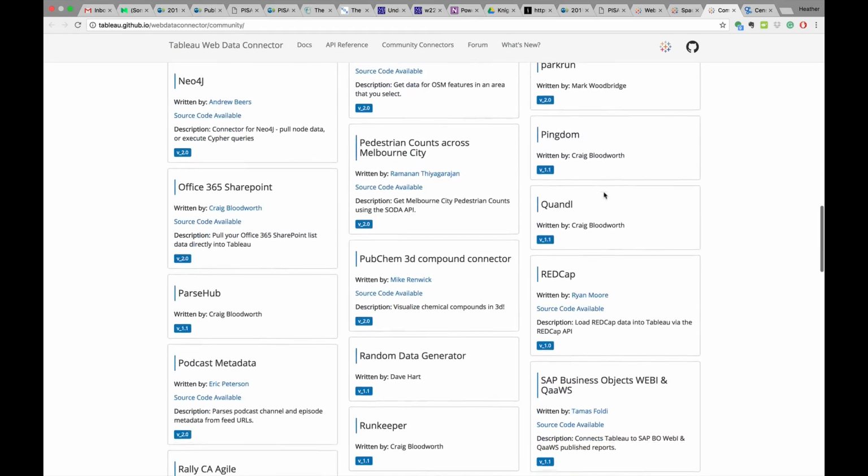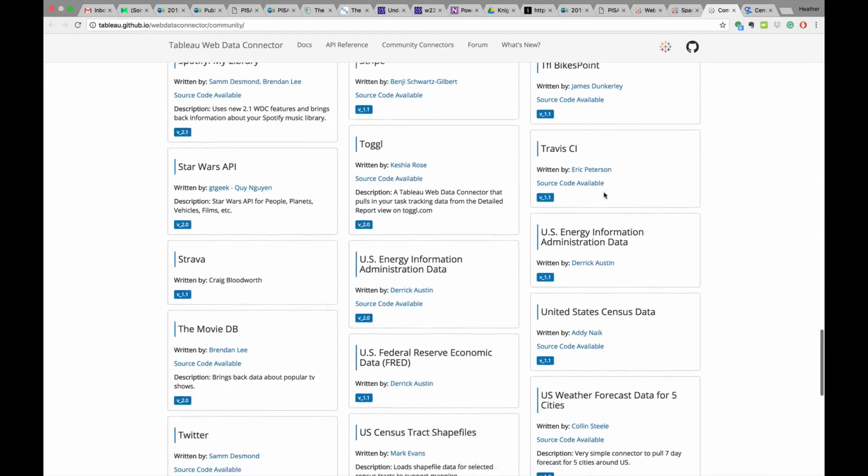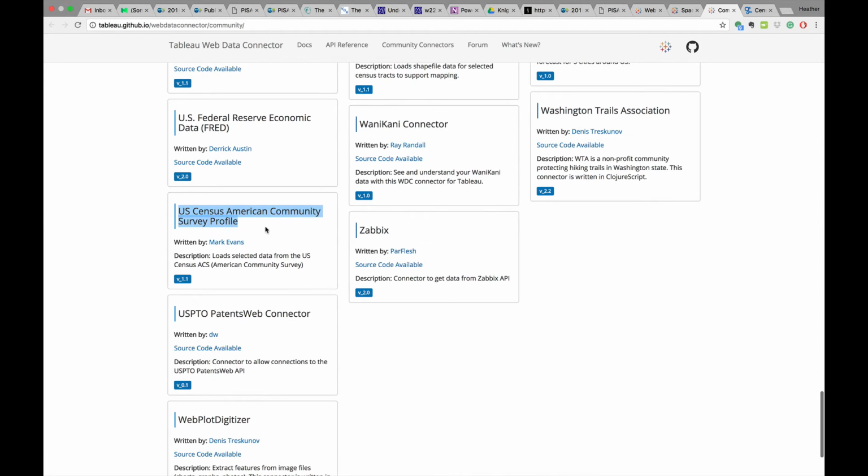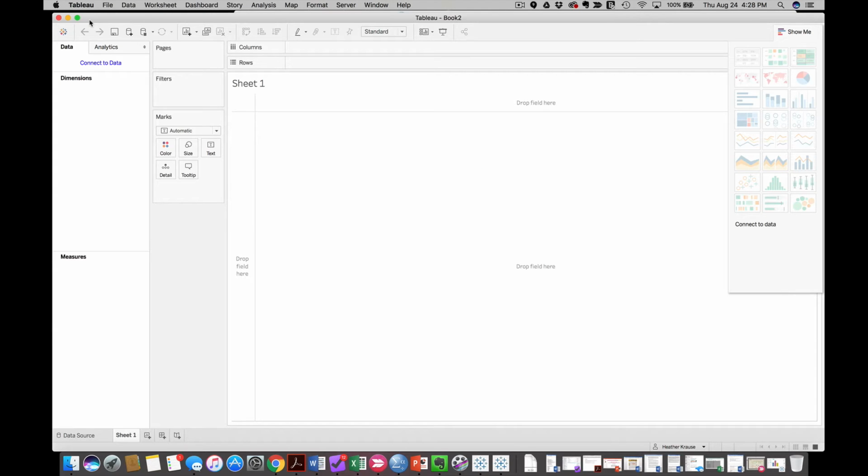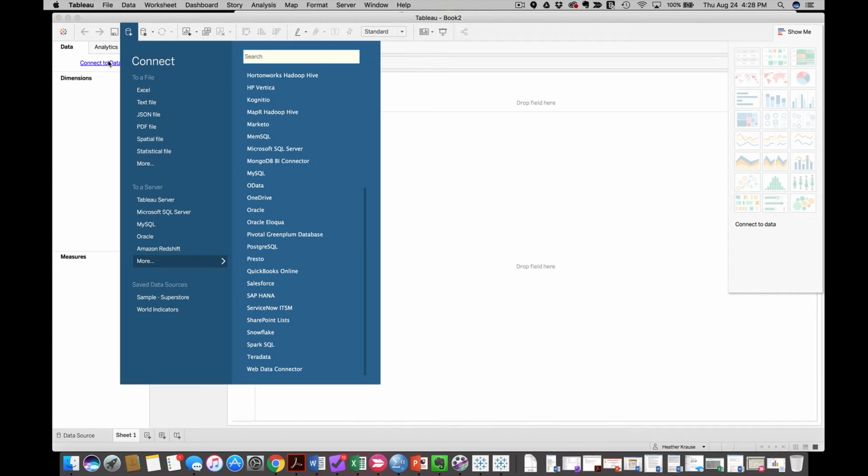For our purposes, we are going to use what I use almost on a daily basis, which is the U.S. American Community Survey Profile. This is an outstanding way to connect to the huge data set that is essentially the American Census. Open a new Tableau workbook and click on Connect to Data. Now here's where you have all the wonderful ways to connect to data in Tableau. There are probably more than you will ever know what to do with. So we're going to go to More, under Connect to a Server, More, and go to Web Data Connector.